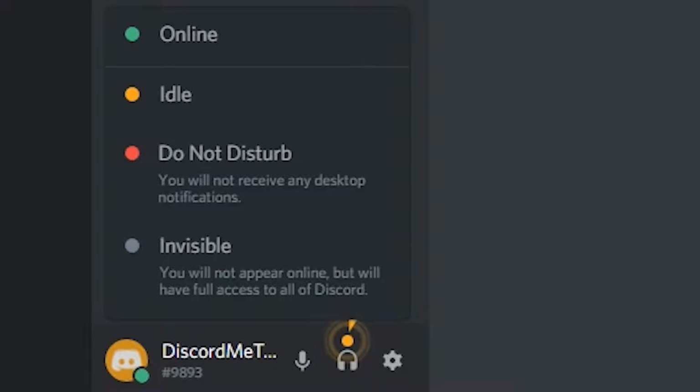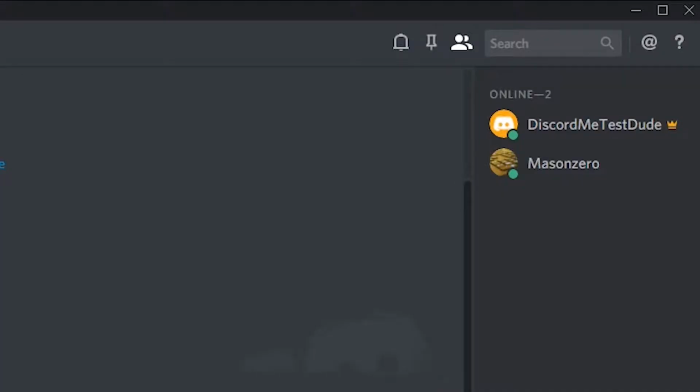Gray means offline, although a user can also set this to appear invisible and they will still have access to Discord. When in a server, you may notice one member has a gold crown next to their name. This is the server owner. Some servers won't display their owner, so don't worry if you don't see this symbol.